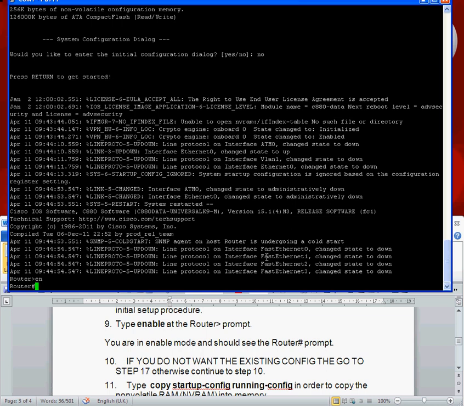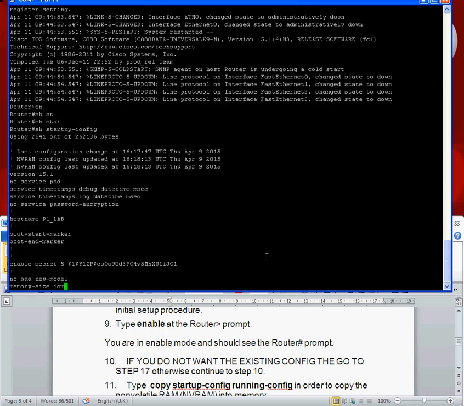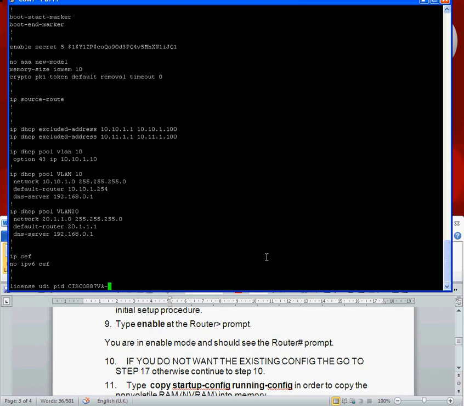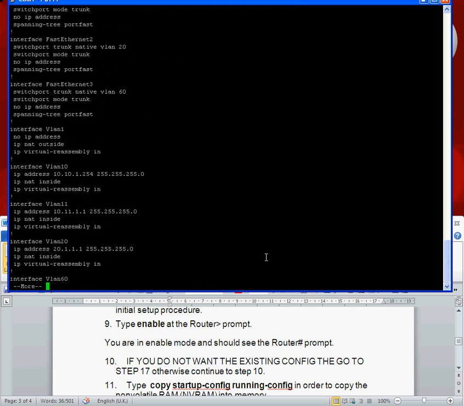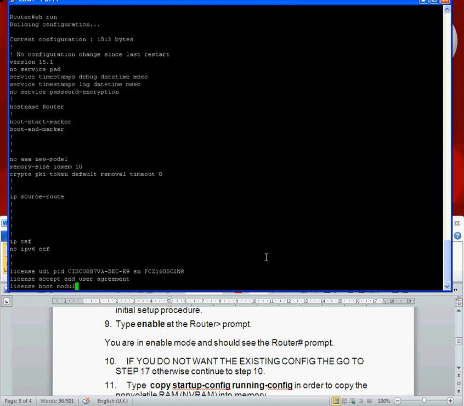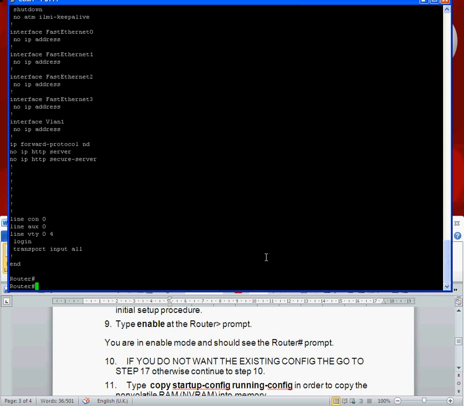So I'm going to just show you a couple of commands, right? If you do a show startup configuration, you can actually see what the router has got. So these are the actual commands I've got on the router, and you can see that there is a full set of configs there. But if you look at the show running config, there's no configuration on there at all.